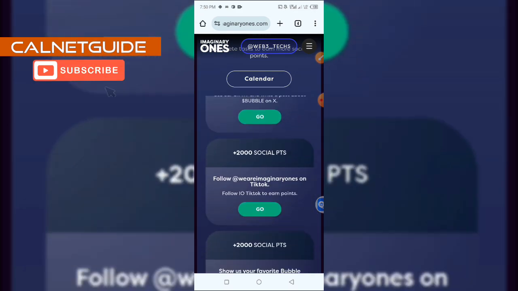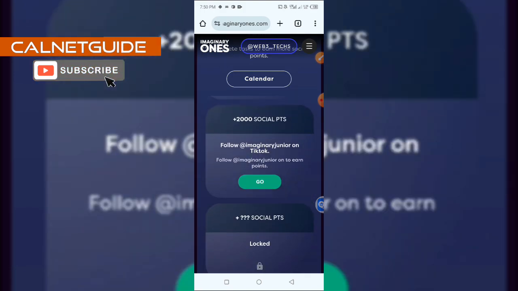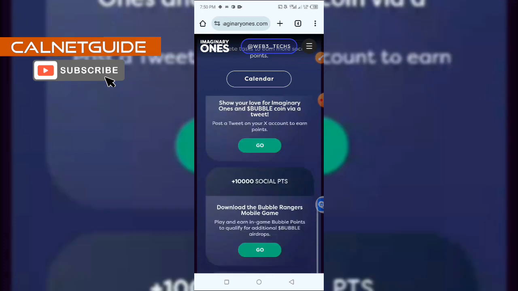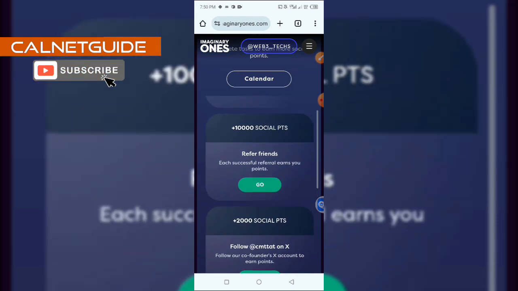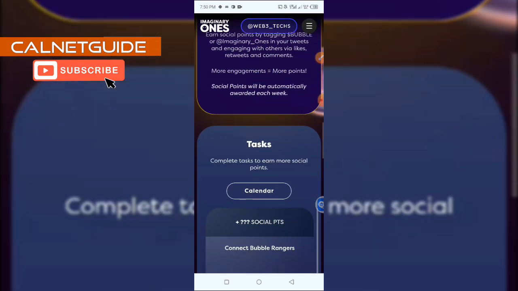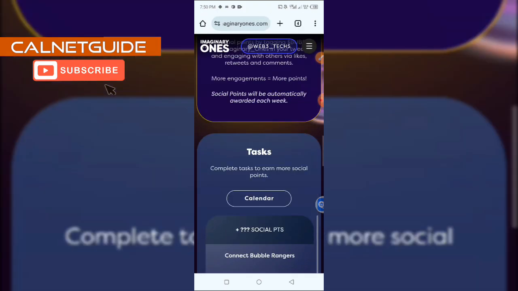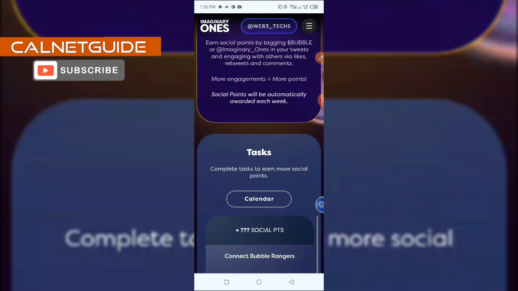Alright, so after completing these tasks, we go to another section of this platform to complete another task, which involves downloading a particular type of game and playing the game continually to earn Bubble points. So guys, you have to complete all these social tasks. After completing the social tasks, we are going to go to the next.